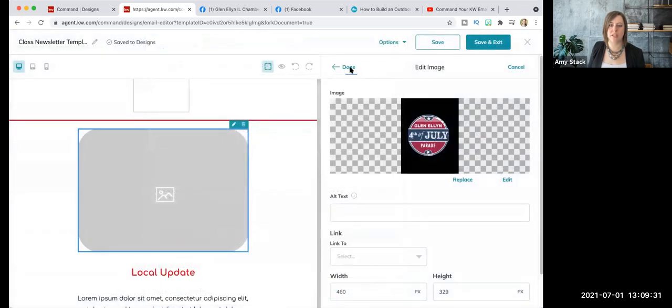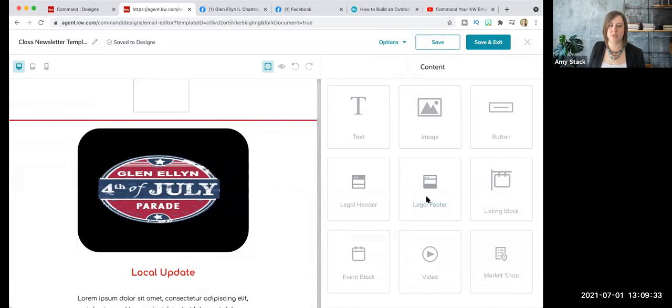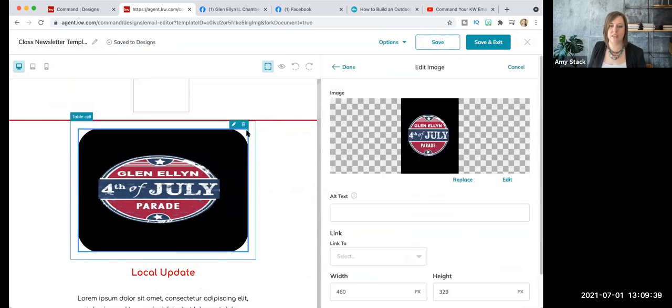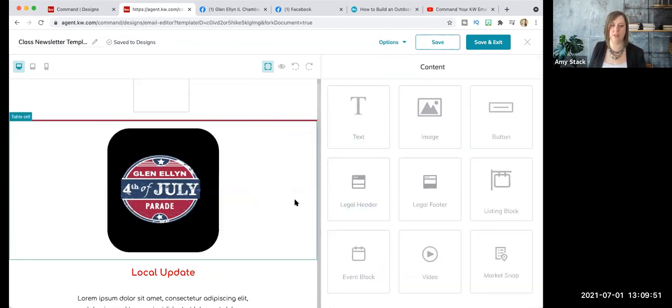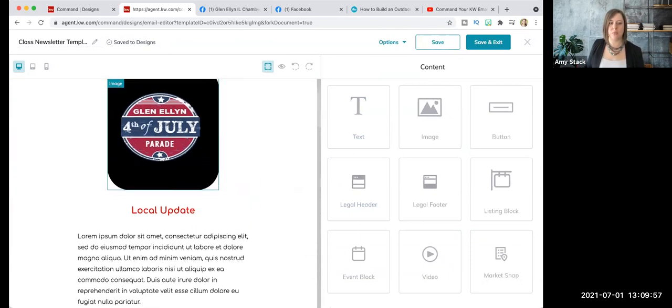Now, if I hit done, you can see my image has popped into that placeholder. So I think it looks a little stretched out. I'm just going to hit edit again. And I can actually change the positioning or the width and the height of the image right here. I don't know what would be a good size. We're going to try 300 and hit done. There we go. That looks a little better, right? Not quite as stretched out. So here's my 4th of July parade.